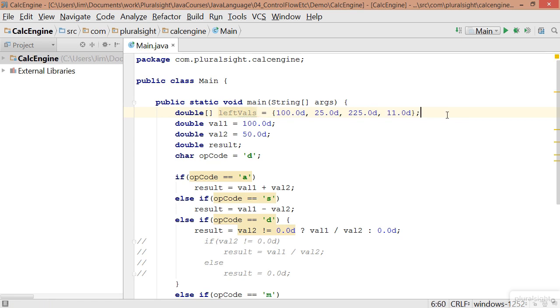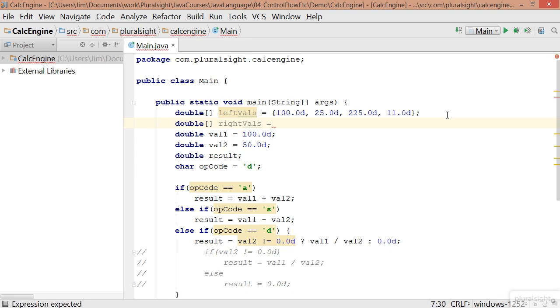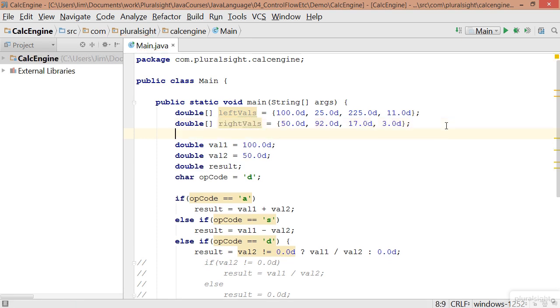So now we'll replace val2 with something called rightVals, and we'll initialize it with the same number of values. And now we'll have opcode. Instead of calling it opcode, we'll call it opcodes. So this will be a char array. We now have each of those initialized with 4 values.